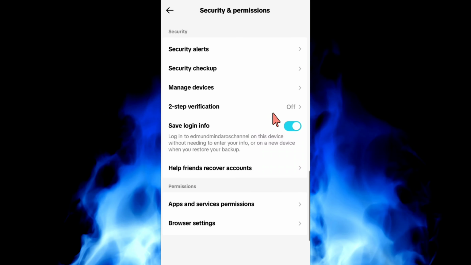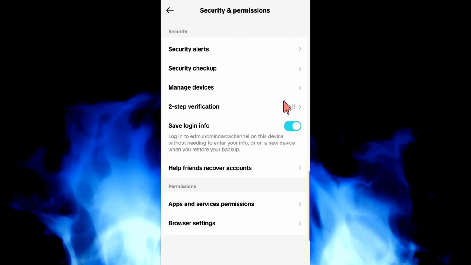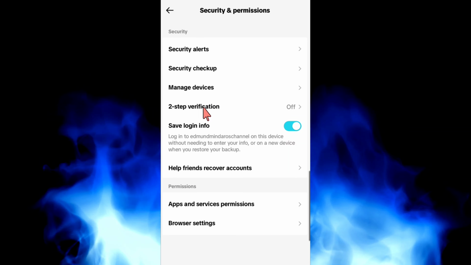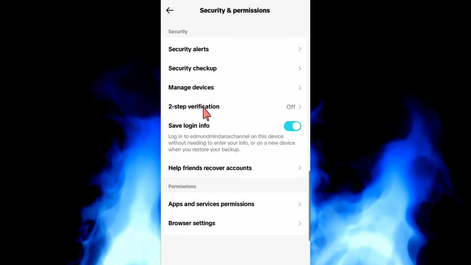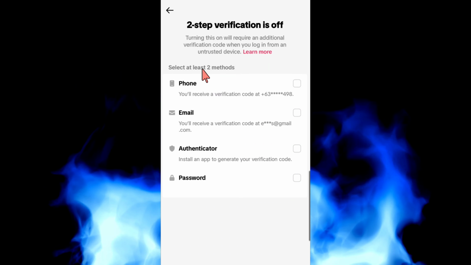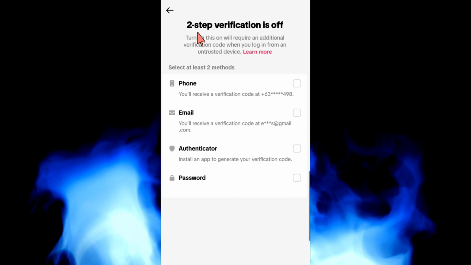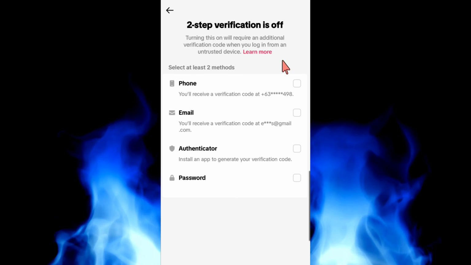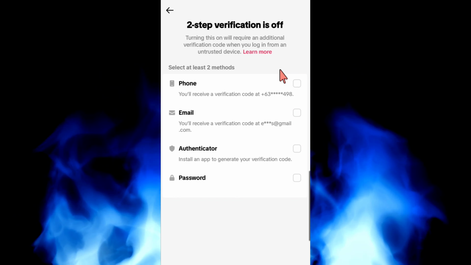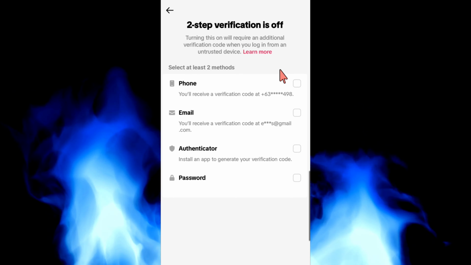All right, so you can see here that two-step verification is not yet turned on. So we need to enable this verification to secure our account. And then we need to click. You can see now this two-step verification is off. Turning this on will require an additional verification code when you log in from an untrusted device.